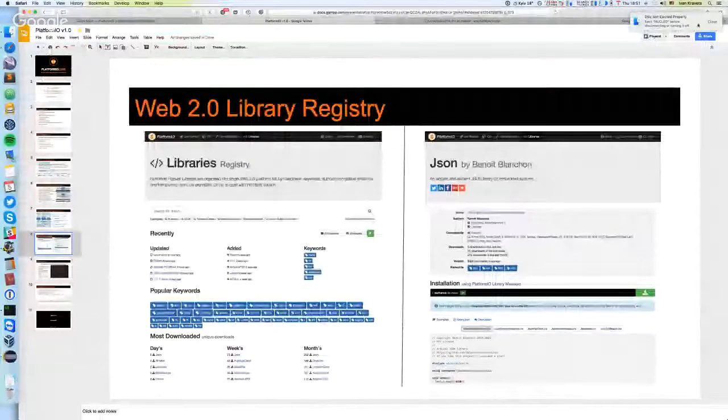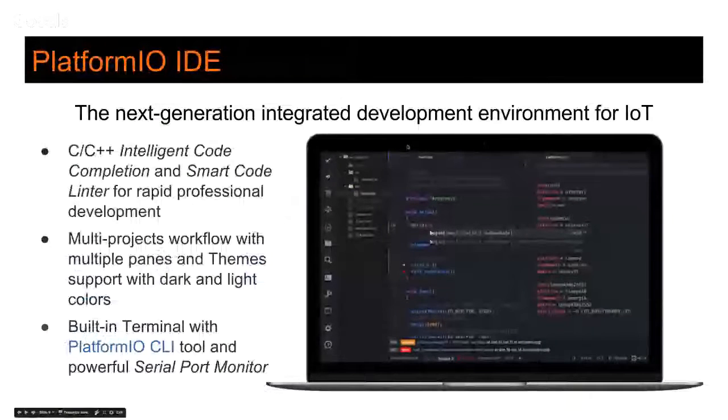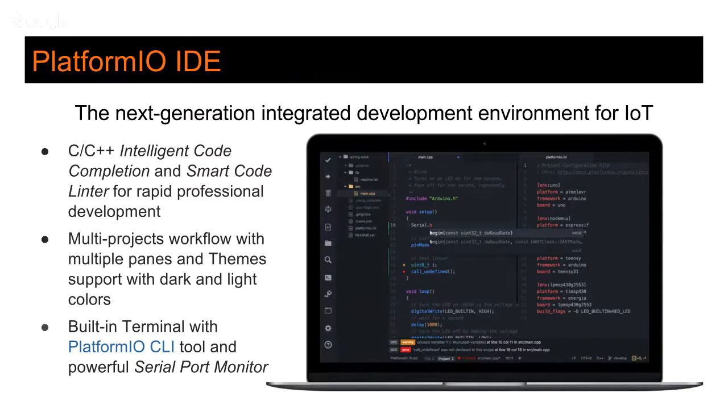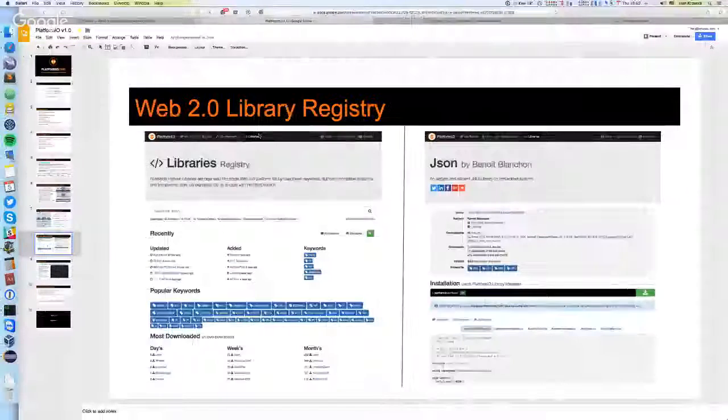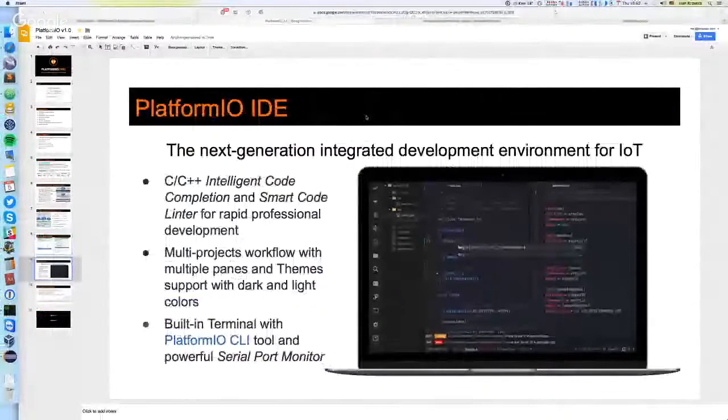So desktop and start. And finally, I want to say that the PlatformIO ecosystem also has its own IDE, which is based on the Atom text editor. It also has code auto-completion, code linting, multi-project workflow, different tabs, and what is interesting is that the PlatformIO command line is pre-built in this IDE, so you don't need to install the PlatformIO command line separately. And I will try to show a few basic features.